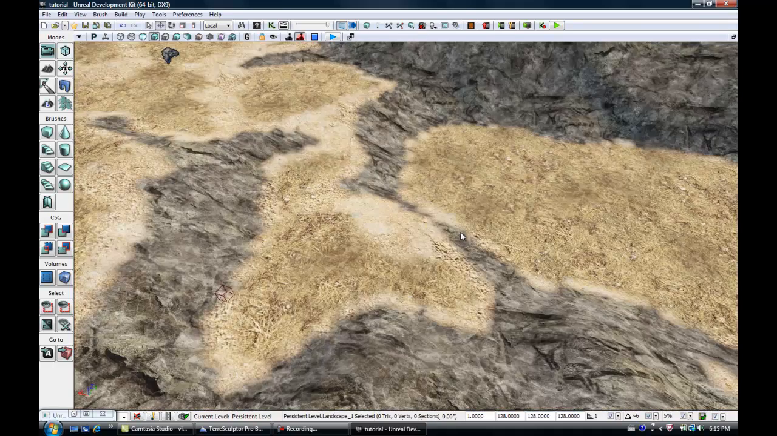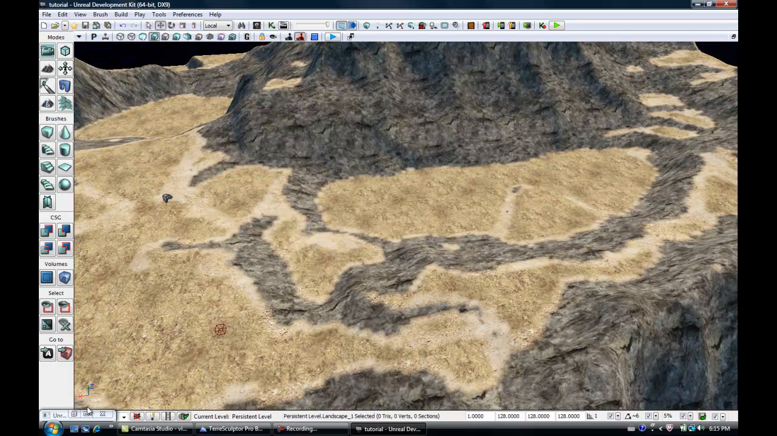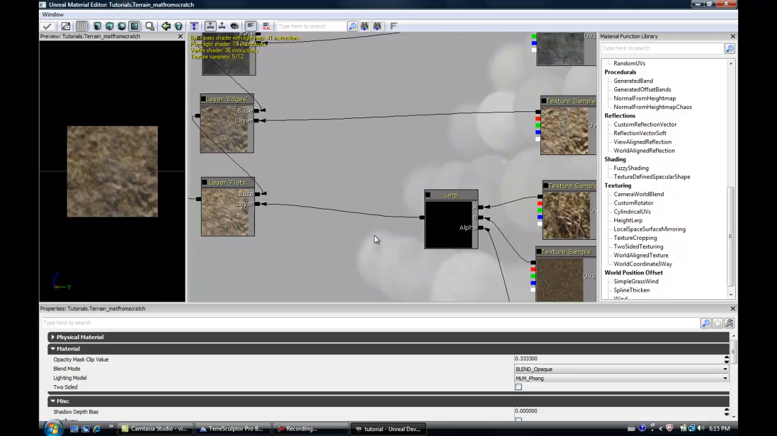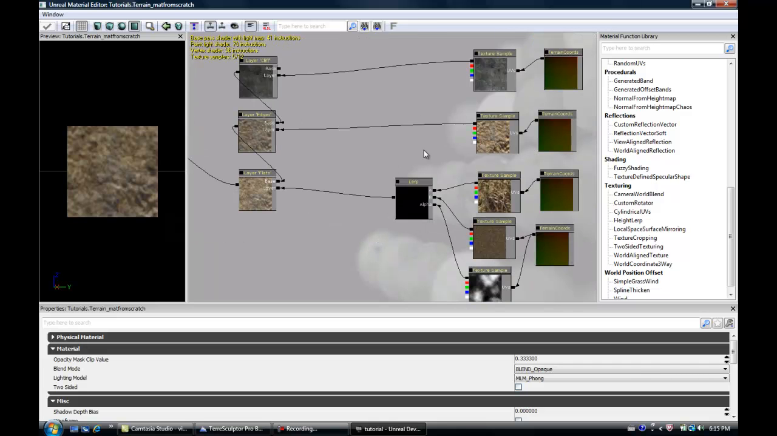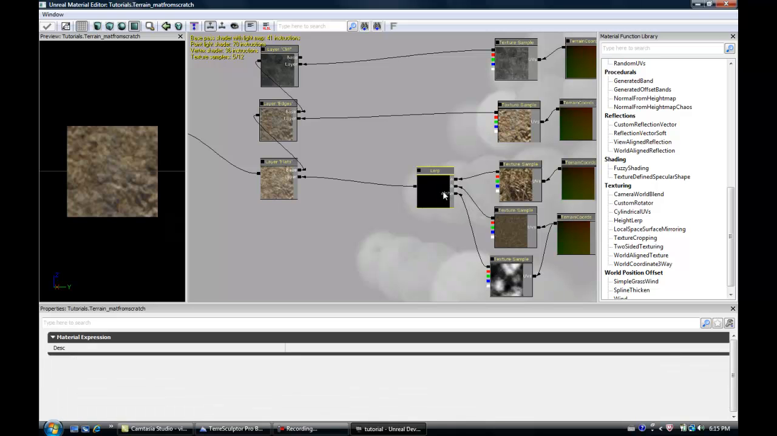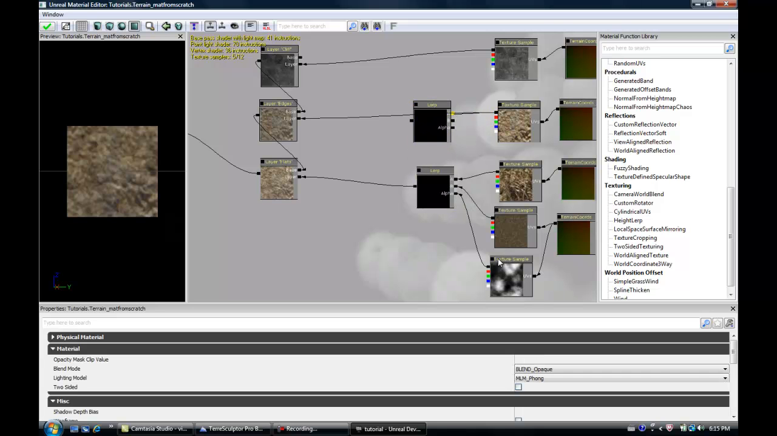Now, for the next one, the dirt or the edges layer, I did the same thing. I made a copy of the lerp, plugged the A into there, plugged the alpha into that, and my dirt into that.